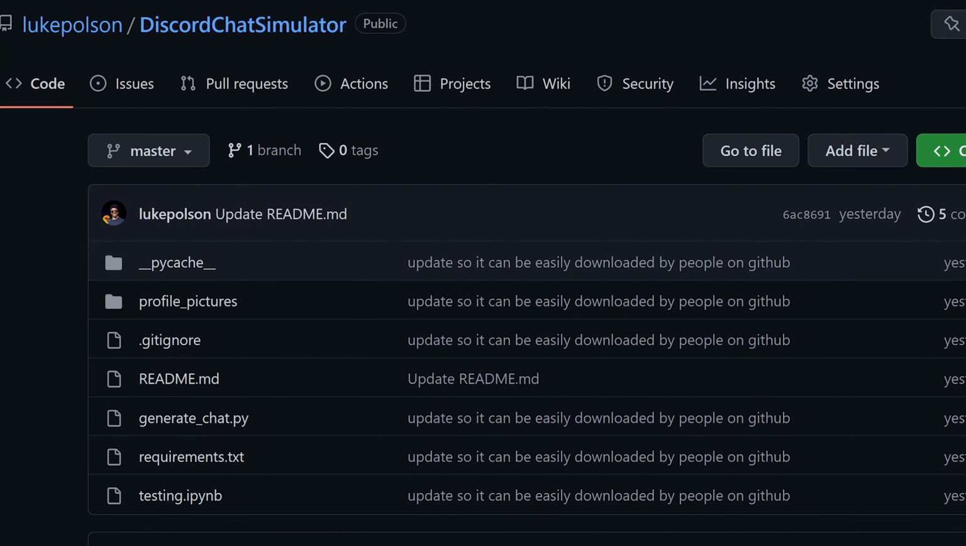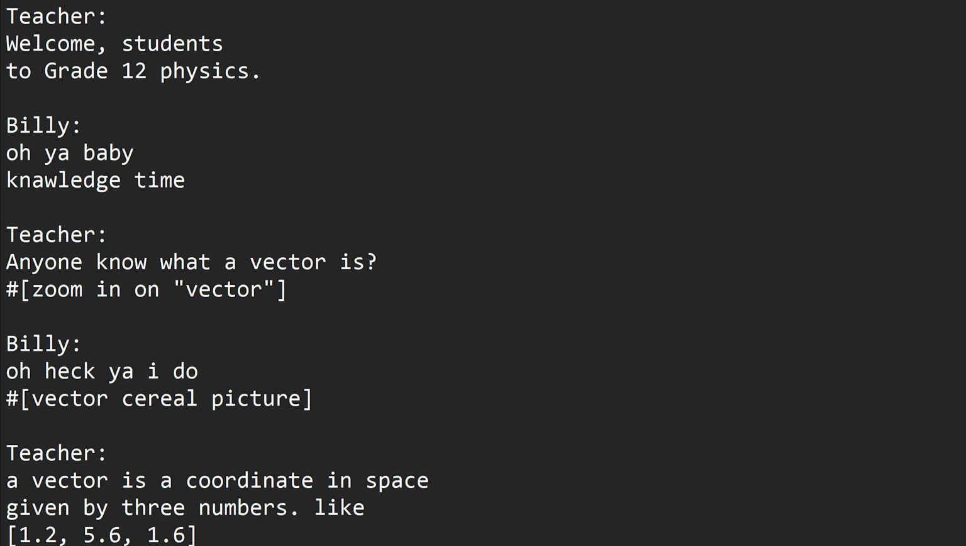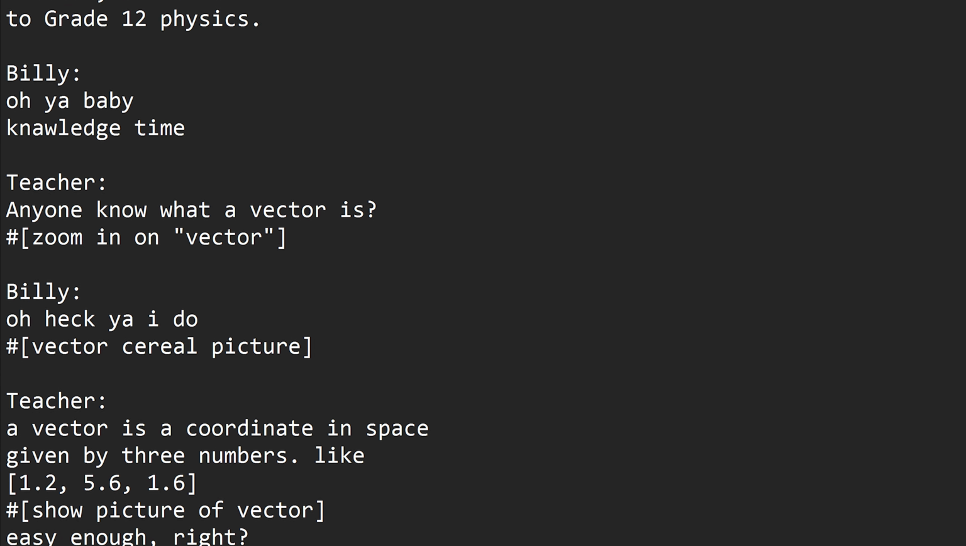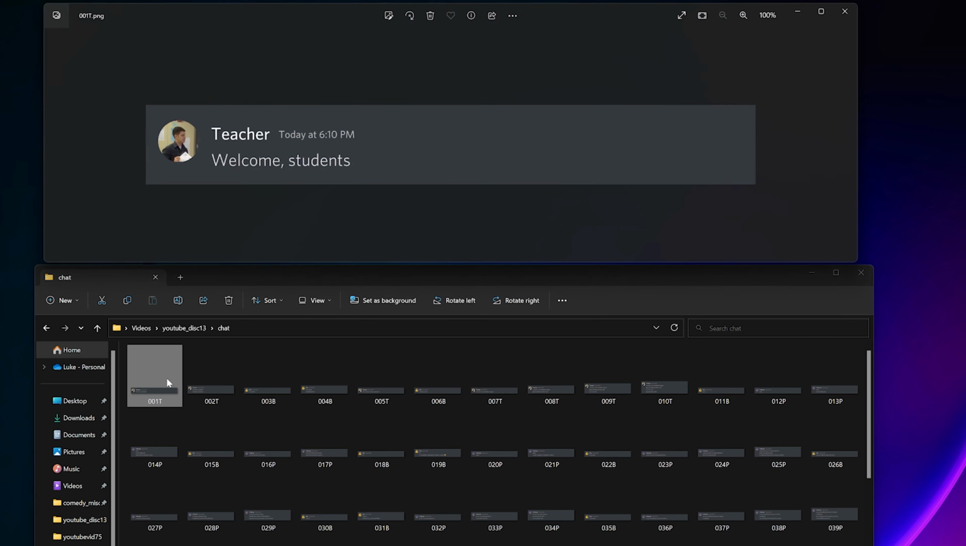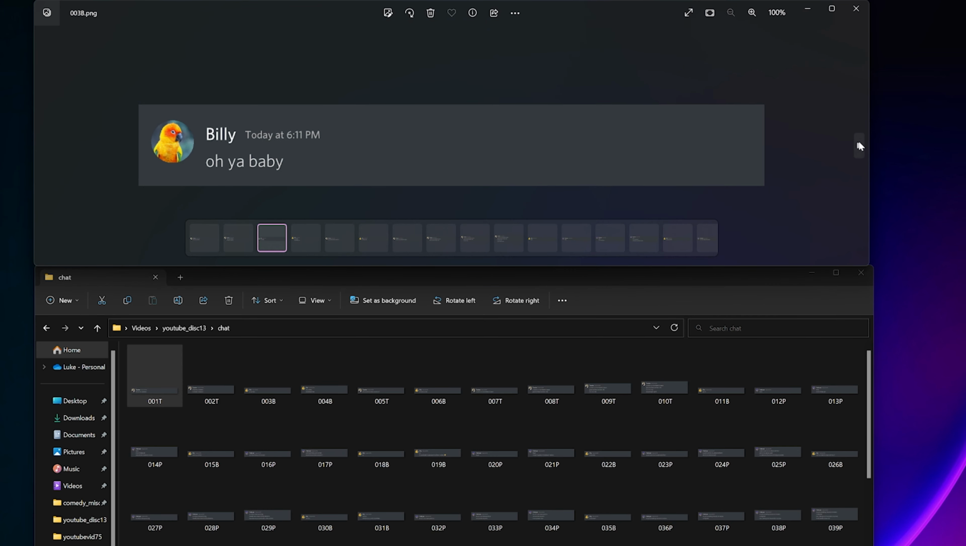So as somebody who knows a little bit about Python, I thought, well, why not just automate this process? And so today I'm going to show you a library that I wrote where you give it a script, a text file of messages that people send back and forth to each other, and it will automatically generate the messages in a Discord style format.